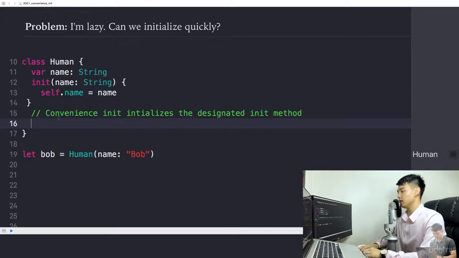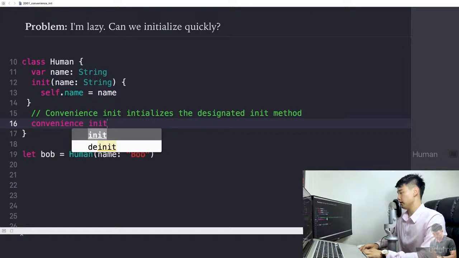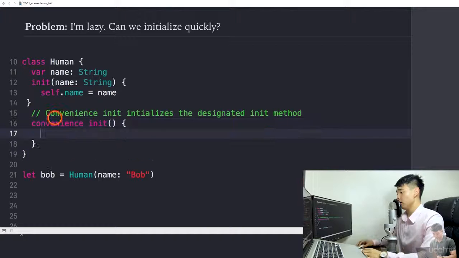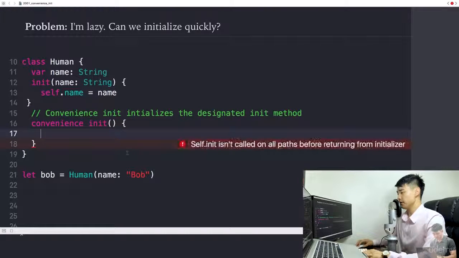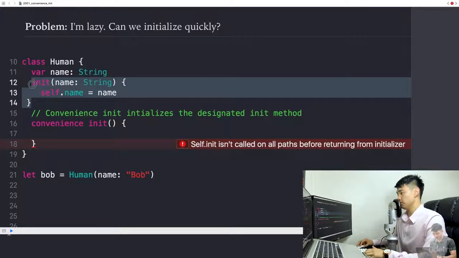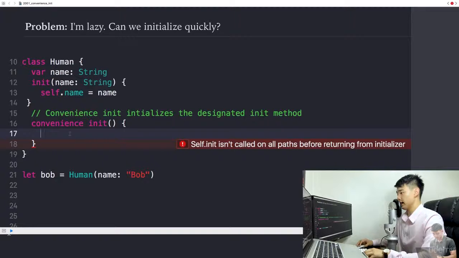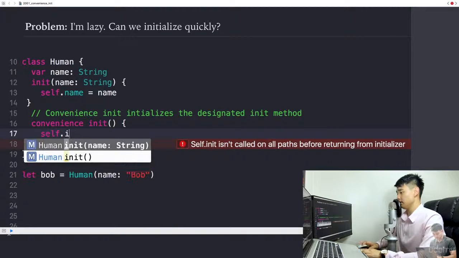So how do you make a convenience init method? The only thing you have to do is put the word convenience, and the rest is exactly the same. And then here's the thing, a convenience init method initializes the designated init method. So that means you want to run this block of code, you want to execute this method in order to initialize this name property. So how do you have access to this init method within the convenience init? The only thing you have to do is use the word self and then init, and you already have it.